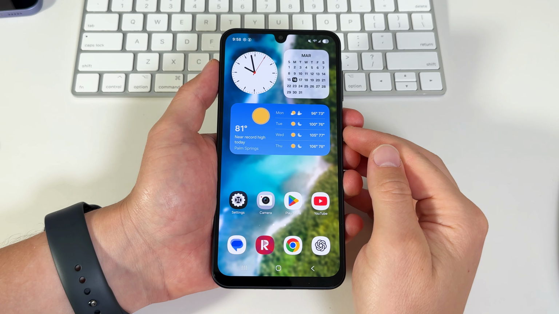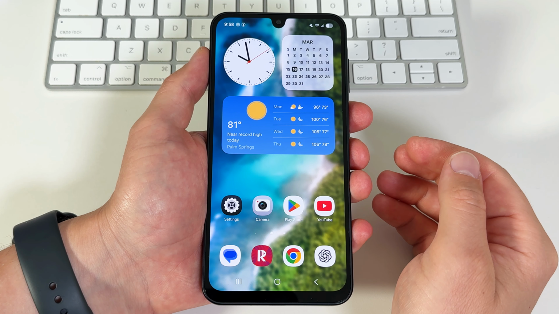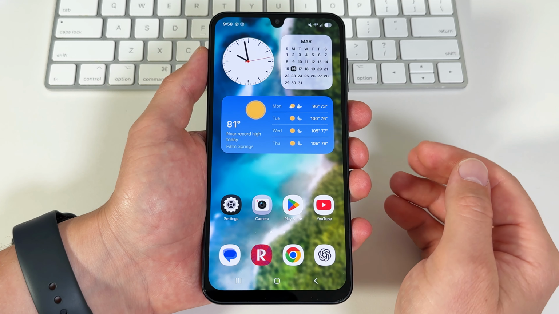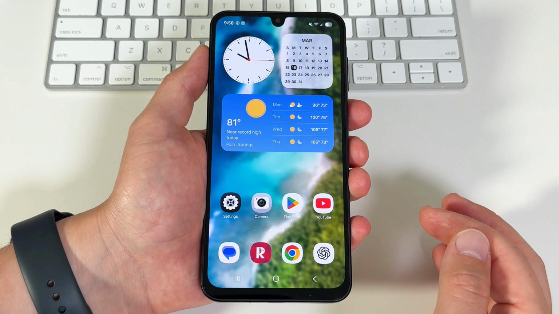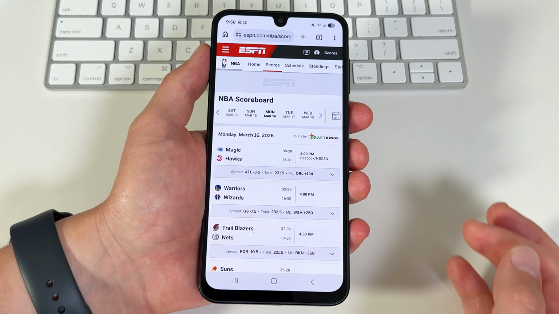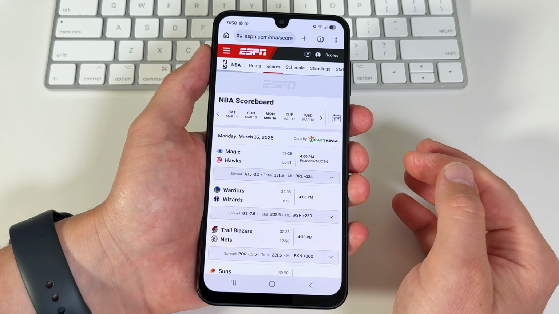All right, so making a shortcut for a specific website is super easy, but there's one annoying issue that's very common, and I'll show you a solution for that. Chrome and pretty much all browsers have a feature that allows you to create a shortcut for a specific website. Let's say I want to be able to access this page about NBA schedule and scores with a single tap.